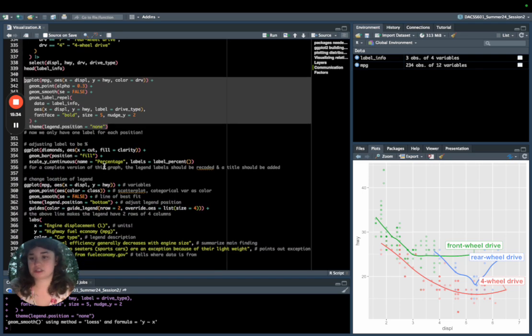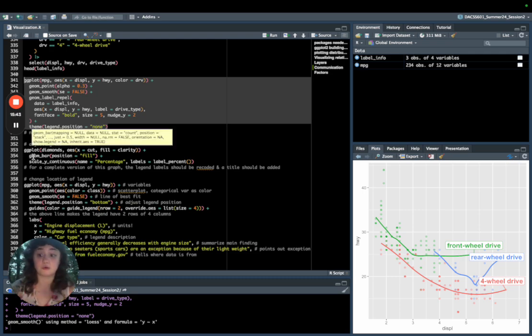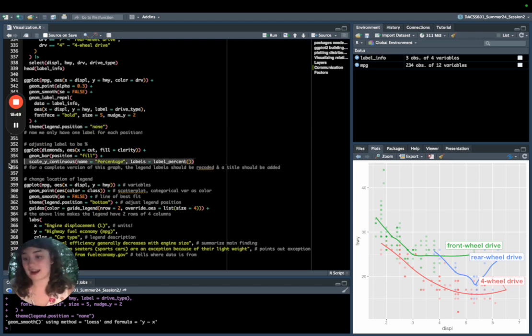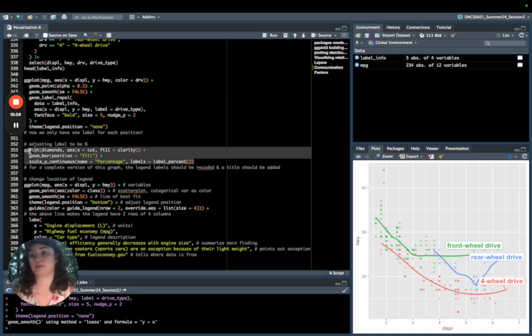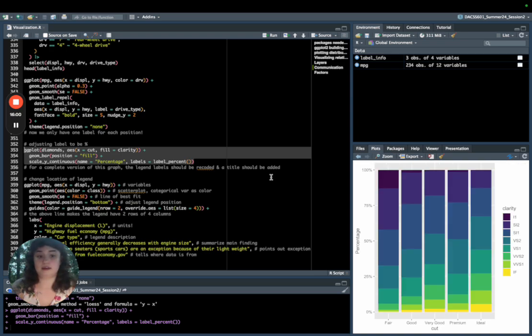You can also adjust those labels to be percentage. So if our diamonds, we open diamonds, X is cut, fill is clarity. We're going to have two bar graphs because these are both categorical variables. We're going to have a bar graph with position equals fill. And then we're going to scale our y-axis to be different. So we're going to scale it to be continuous, and our argument name is percentage. Our labels will be the label of the percent. Here we go. Now we have percentage. You can do the same thing with money or other values.